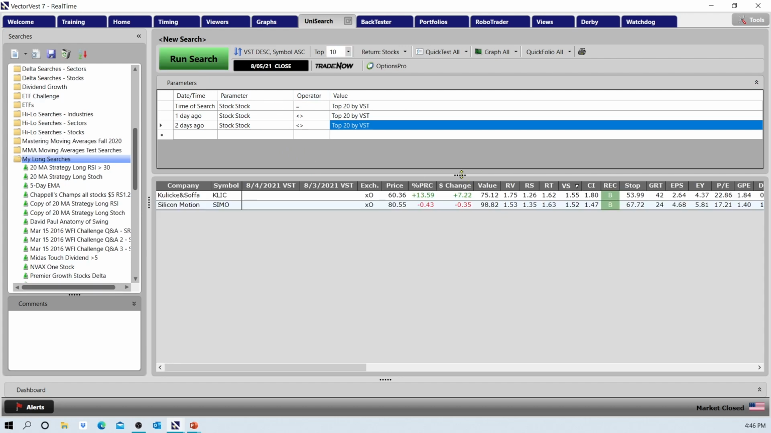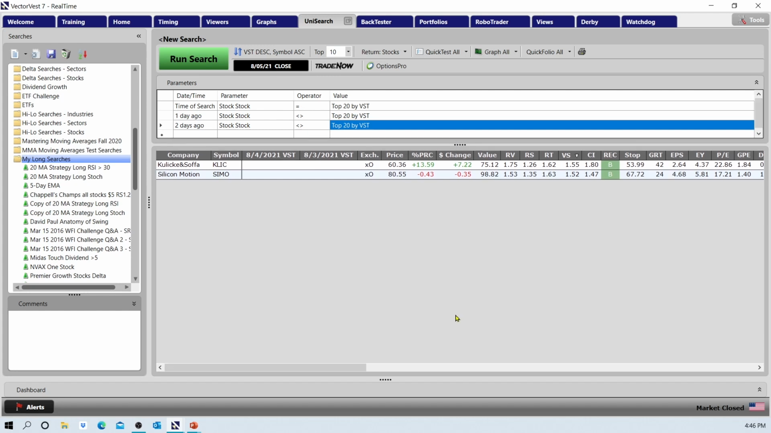We know they'll have some good fundamentals, and of course the timing will be good. Mostly they'll be buy-rated stocks. You can see over here by the big B in green. So these stocks were in the top 20, and there they are.